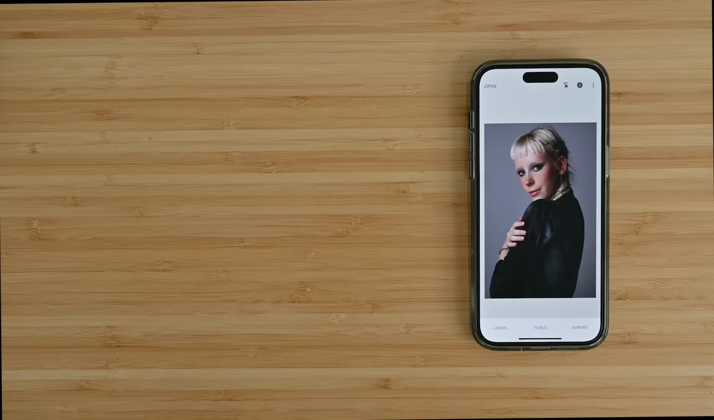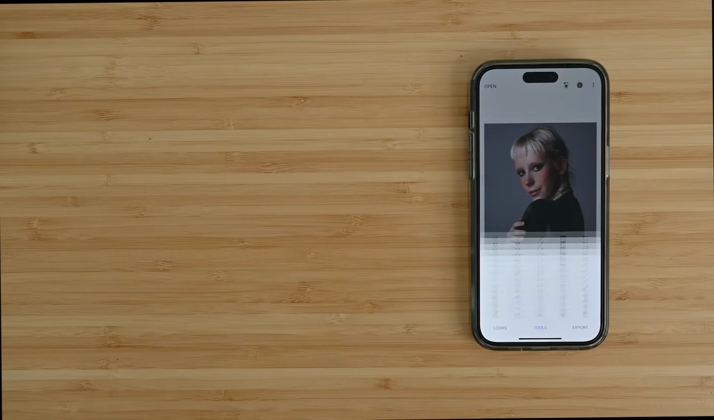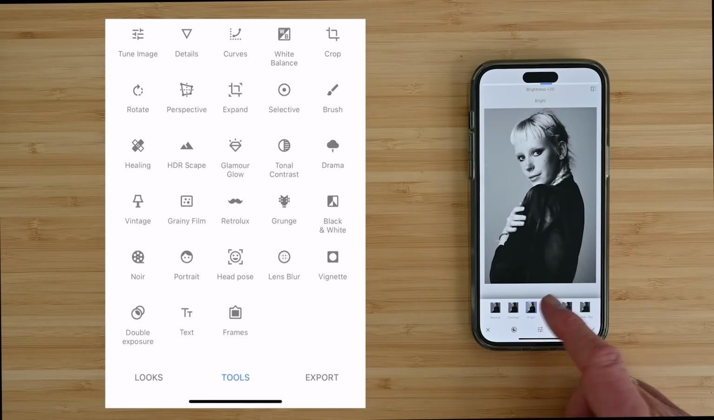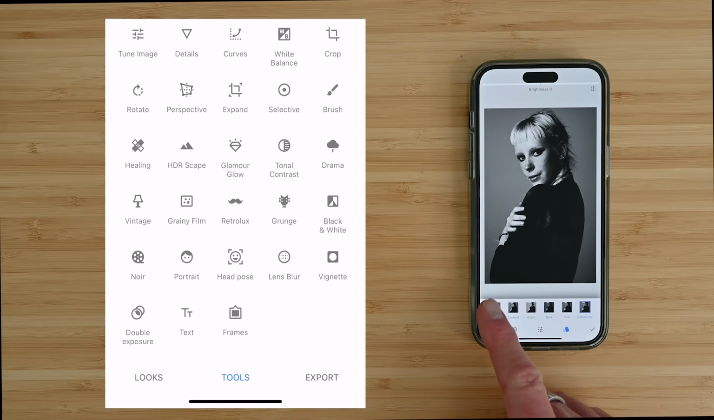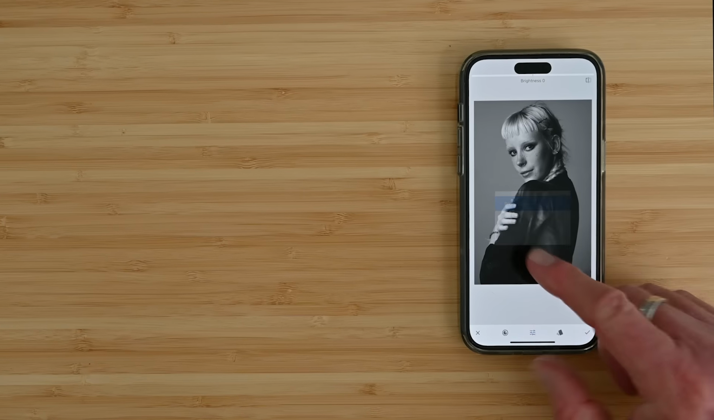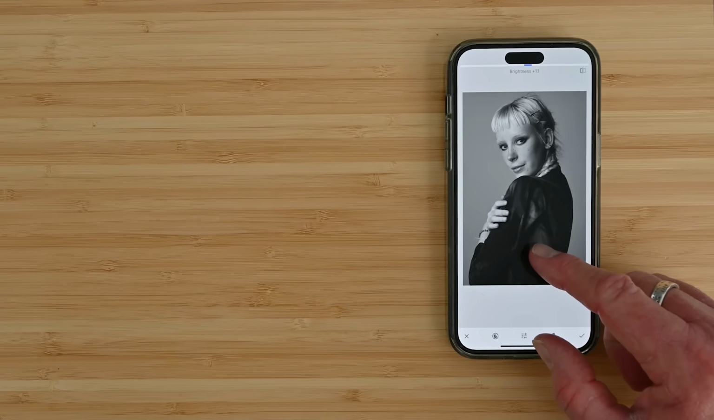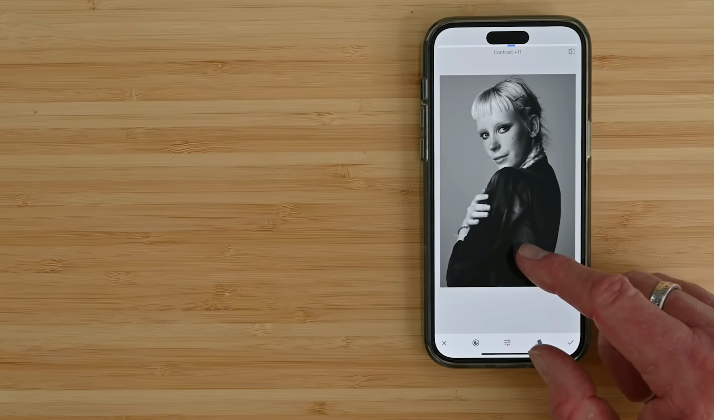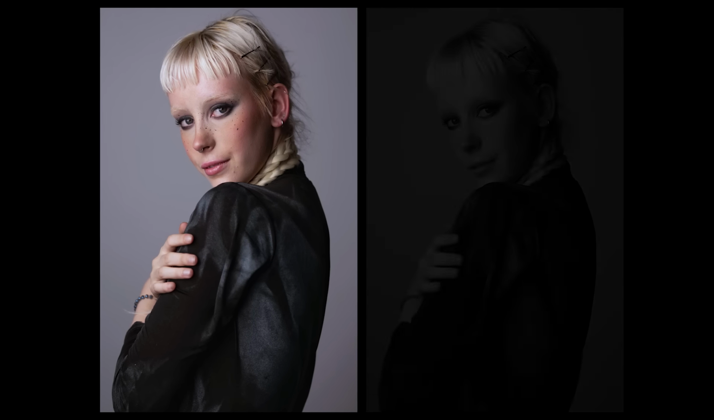Now it'd be really cool to have a black and white version of this image as well. So once again selecting tools, this time black and white. There's lots of different options that I can choose from. I'm going to go with neutral and I'm just going to make a couple of slight adjustments, increasing the brightness and the contrast a touch. So here's the original plus the edit and of course the black and white version.